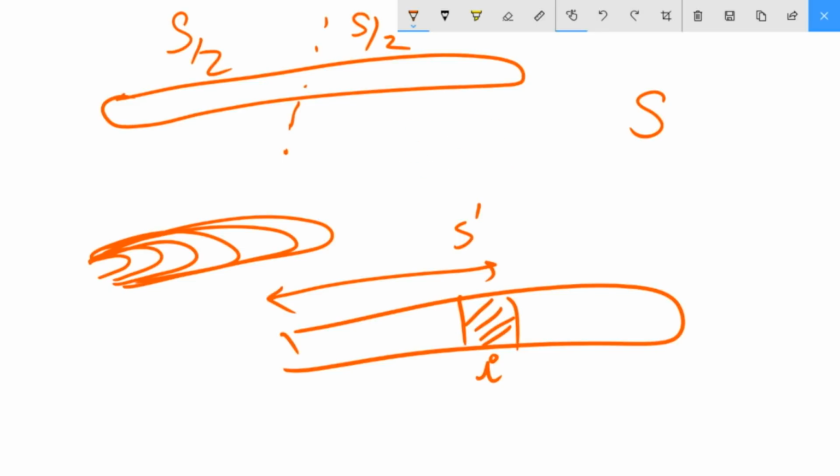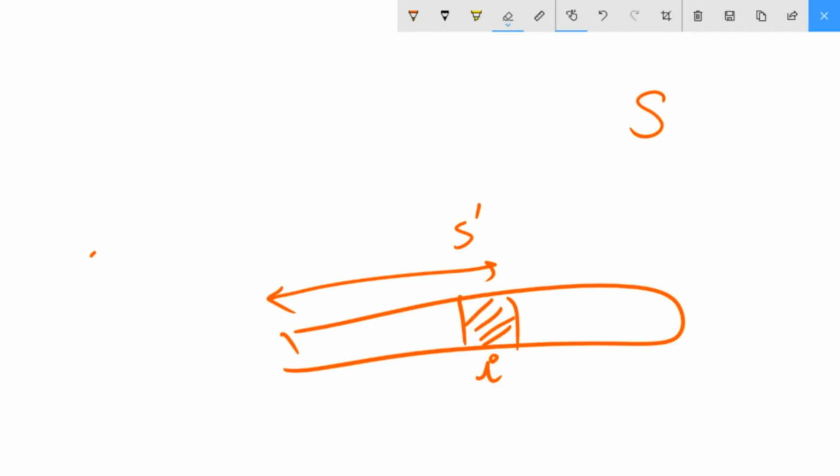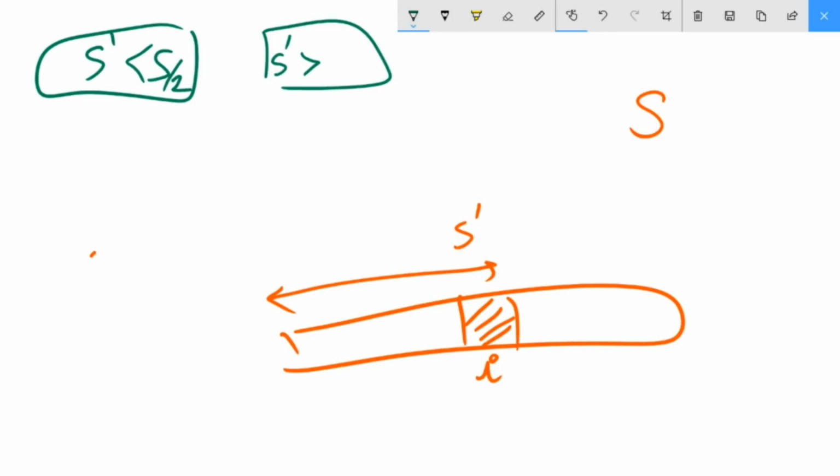So if that's not the case, and let me clear some space, there are two cases possible. The first is s dash is less than s by 2, and the other case is s dash is greater than s by 2. Because if it was equal, we were done. We will simply print yes and exit. So now let's consider each case one by one.